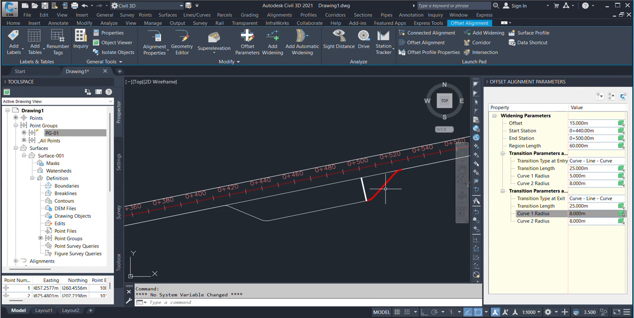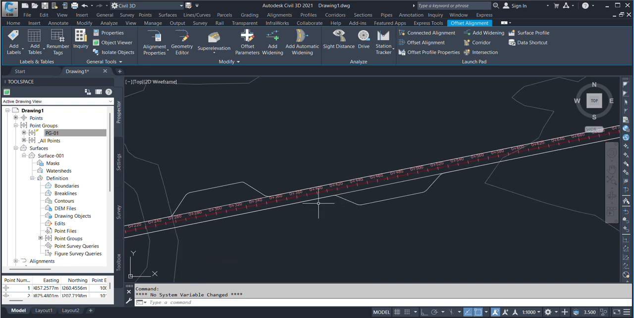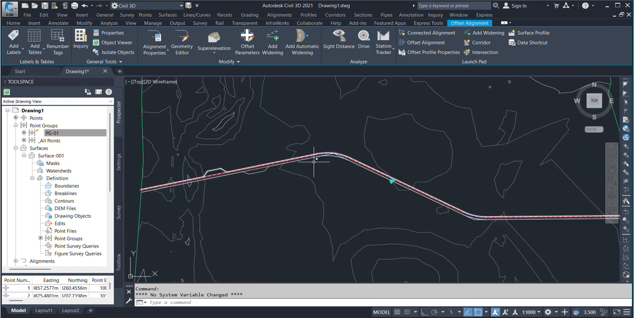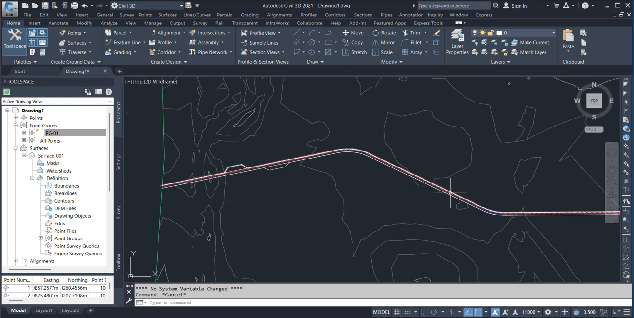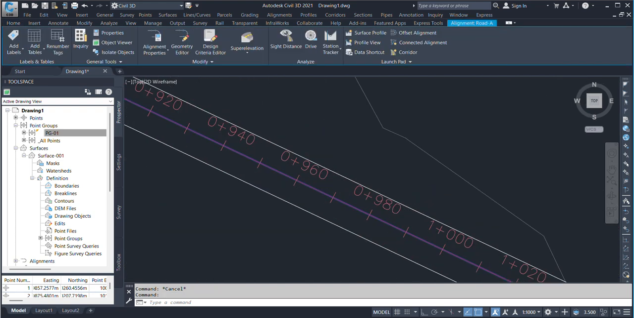So now what will happen? Now it's showing like this, two, like this and like this. So I created two widenings here. This is the way you can create the widenings. Okay, done. So when you create these things, what is next? You have to select this alignment again.